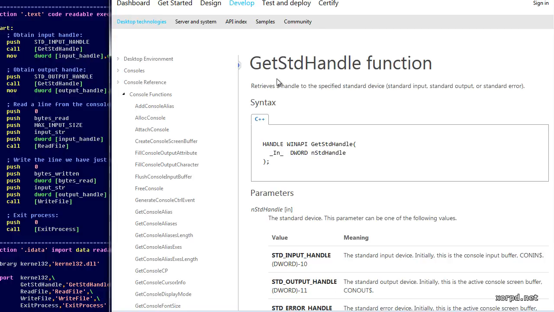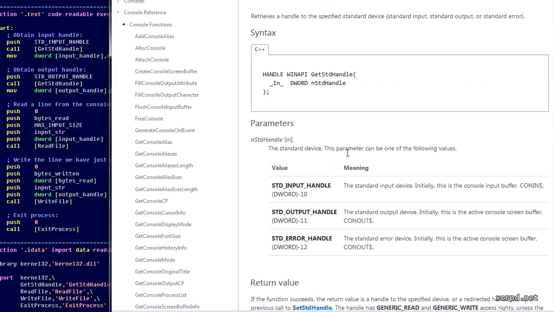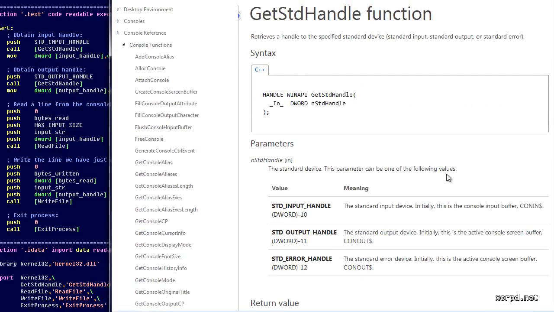Let's take a look at the syntax of this function. It seems like it takes only one argument, which is called nStdHandle. It says that this parameter can be one of the following values: STD_INPUT_HANDLE, which is really -10, STD_OUTPUT_HANDLE, which is -11, and STD_ERROR_HANDLE, which is -12.